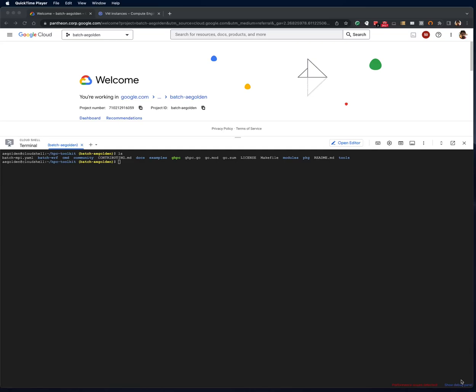In this demo, I'm going to run the weather research and forecasting model, WRF, in Google Batch with MPI. I'm going to show how to use the HPC toolkit to quickly and easily prepare an environment for running batch jobs.